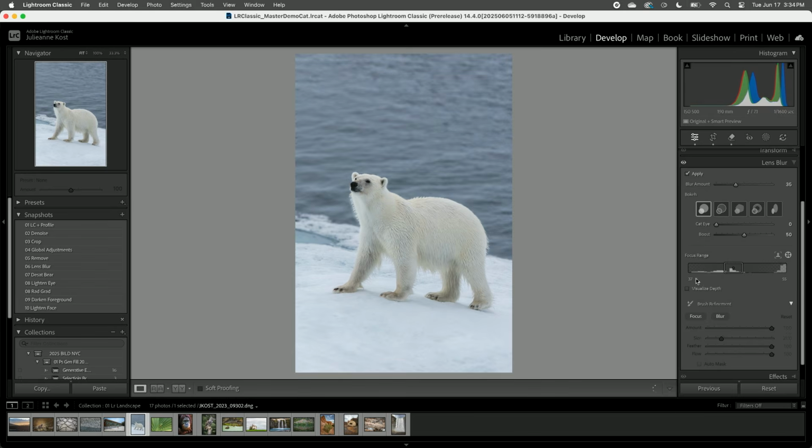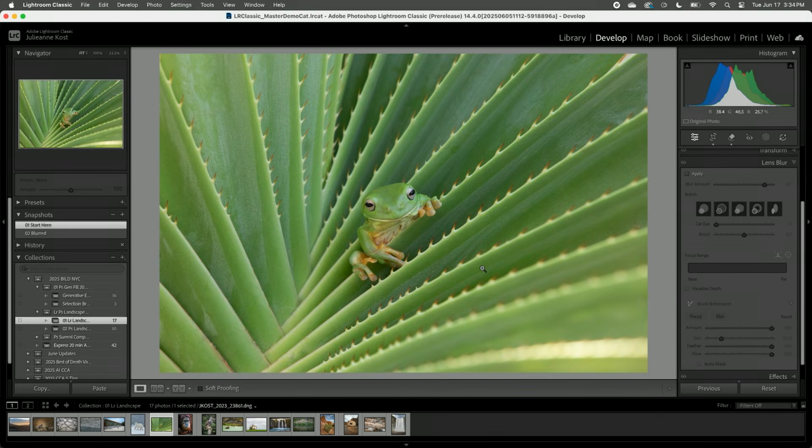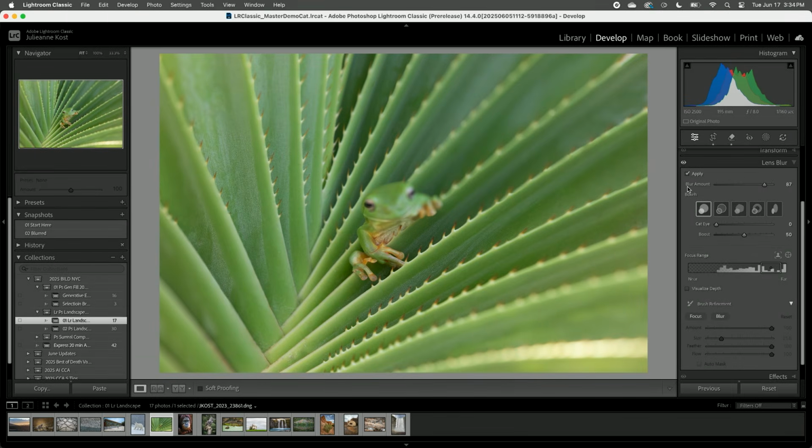Because see, the focus range here is going from near to far, and you can move that slider. You can change the size of the slider, anything you want. There's also focus and blur refinement, if it doesn't quite get it right. For example, in this image, it's got a shallow depth of field, and when I apply lens blur, it just doesn't get it. It's like, I'm not really sure what should be blurred. Here the blur amount is quite a bit, but look, it's blurring the frog. That's not what I want.